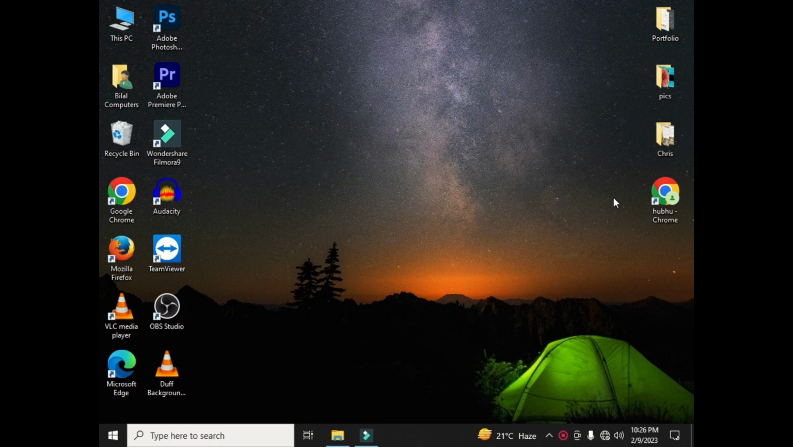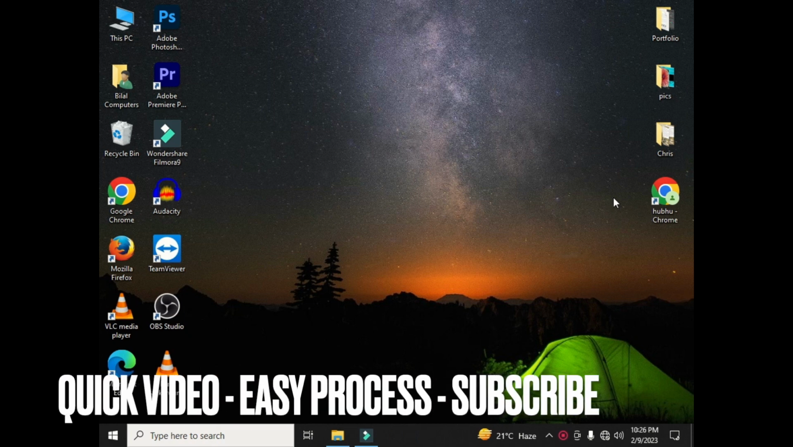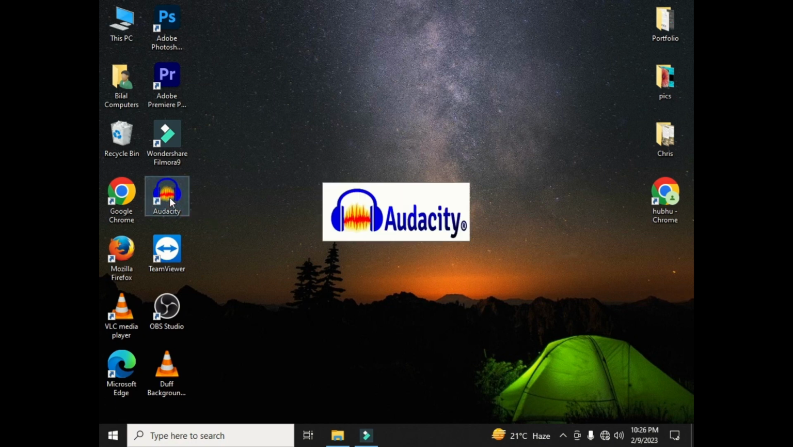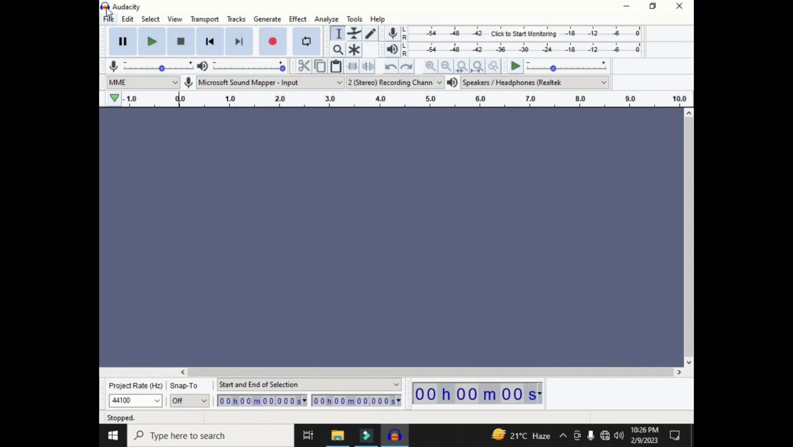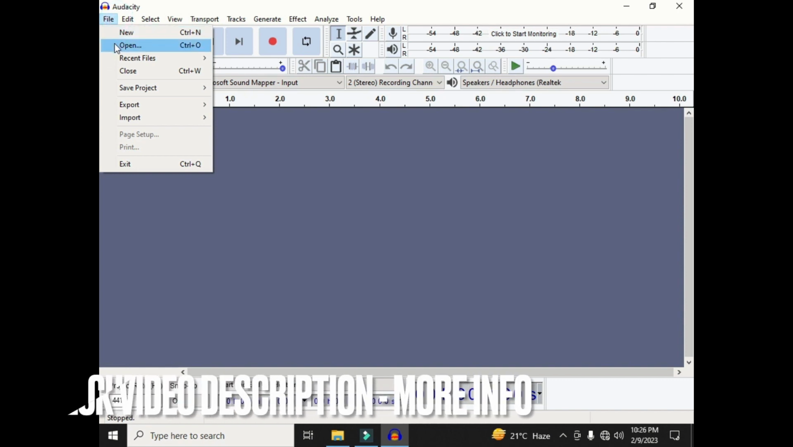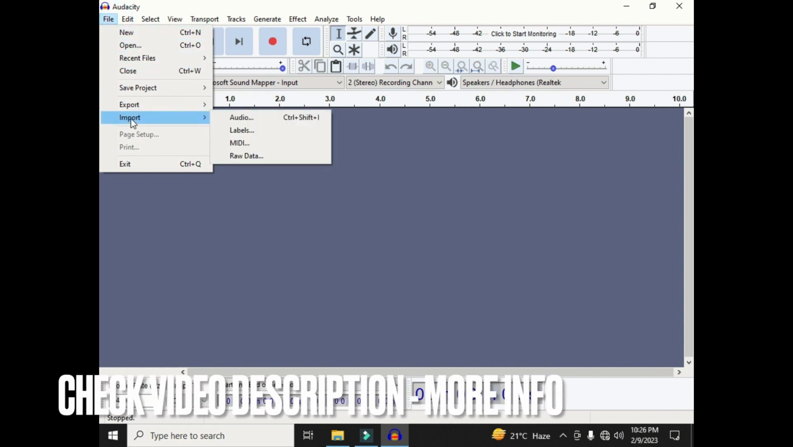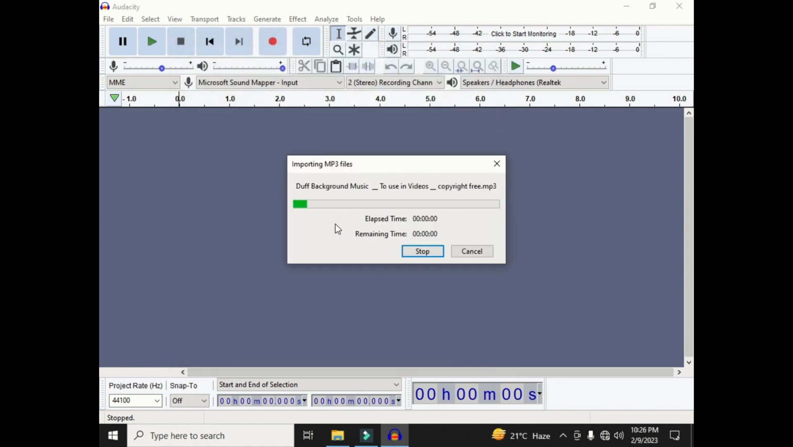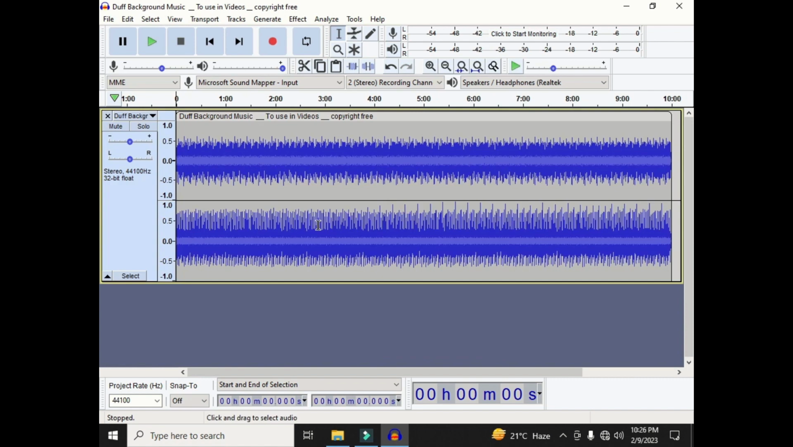I will show you a simple and easy method through which you can easily save your Audacity project in your PC or laptop. So, first of all, open your Audacity software, go to File section, and then import audio. So I will select an audio file from my computer. Now you can see that we have an audio file.